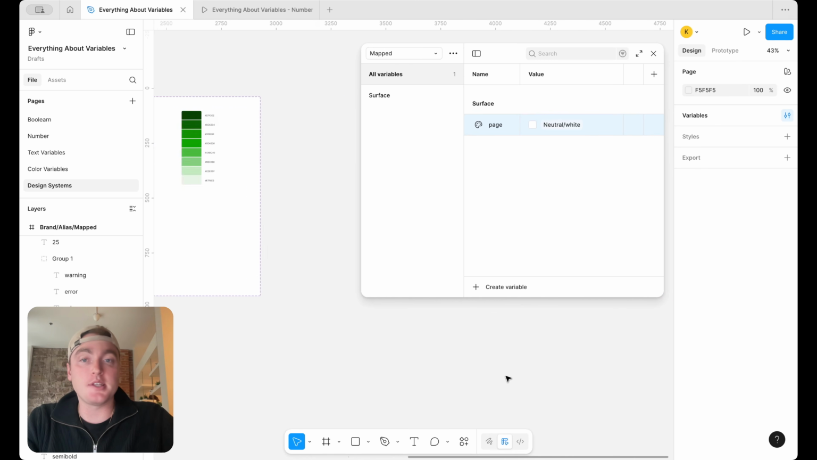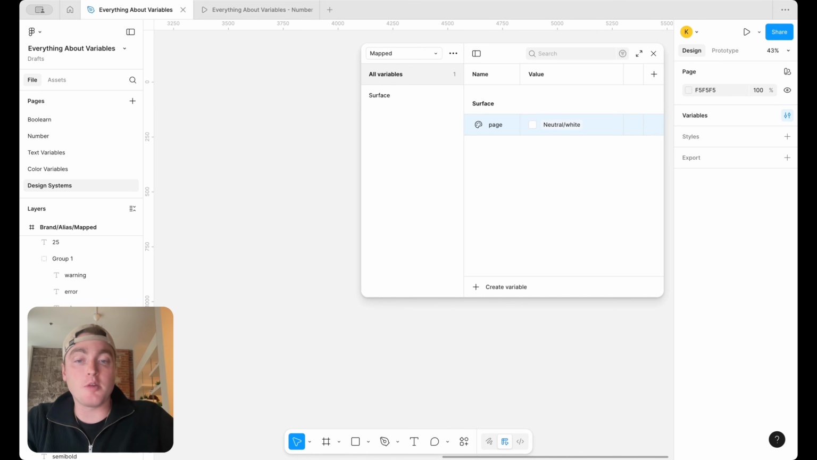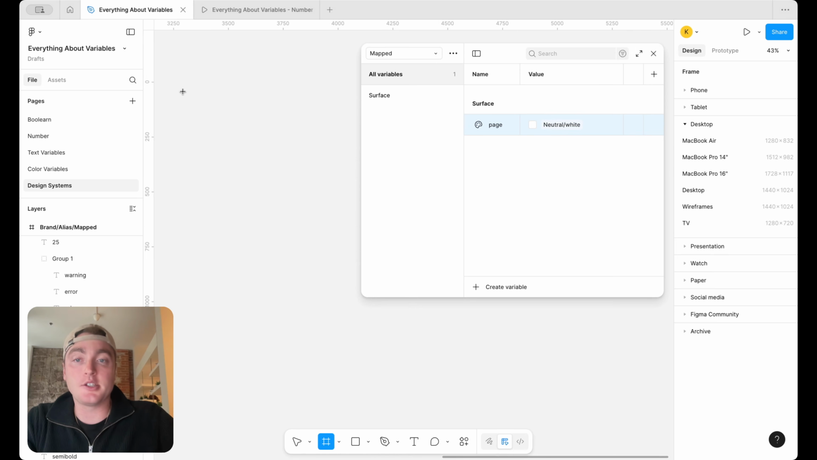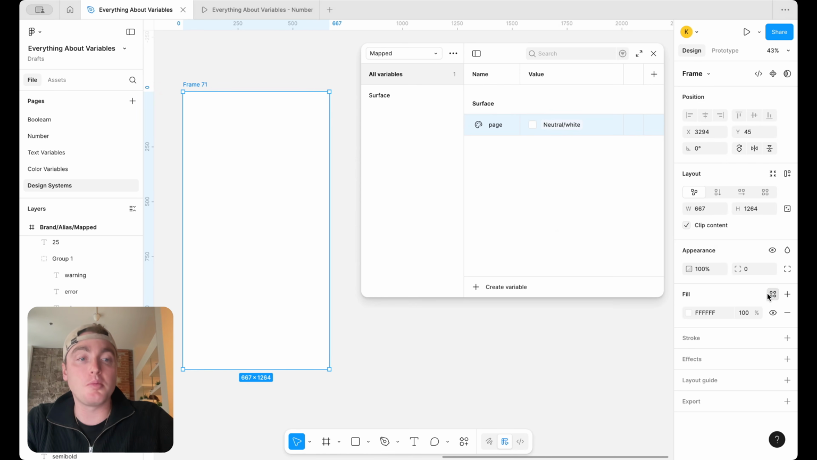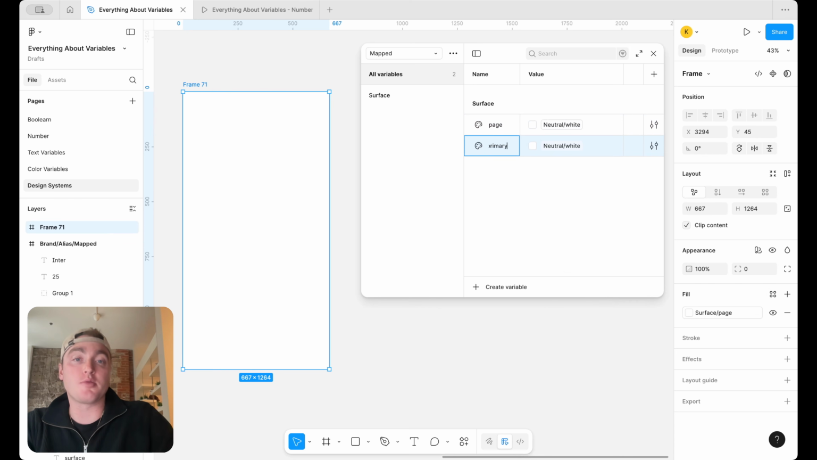So in this case, we're going to create the alias and look for our neutral, white in this case, okay? So this here is really the variable that's going to go on a page. So say you have a mobile screen here, you're going to apply the surface page to that, okay? It's really that simple.